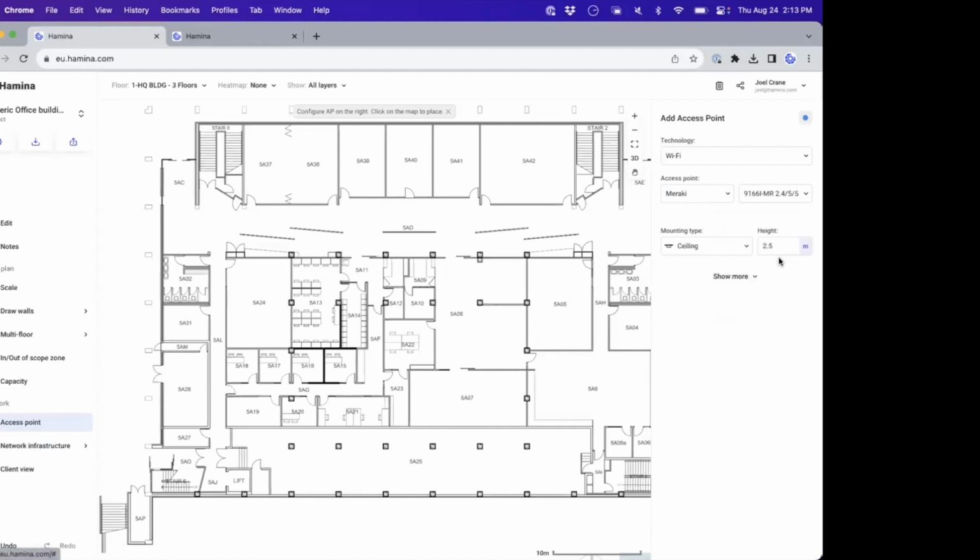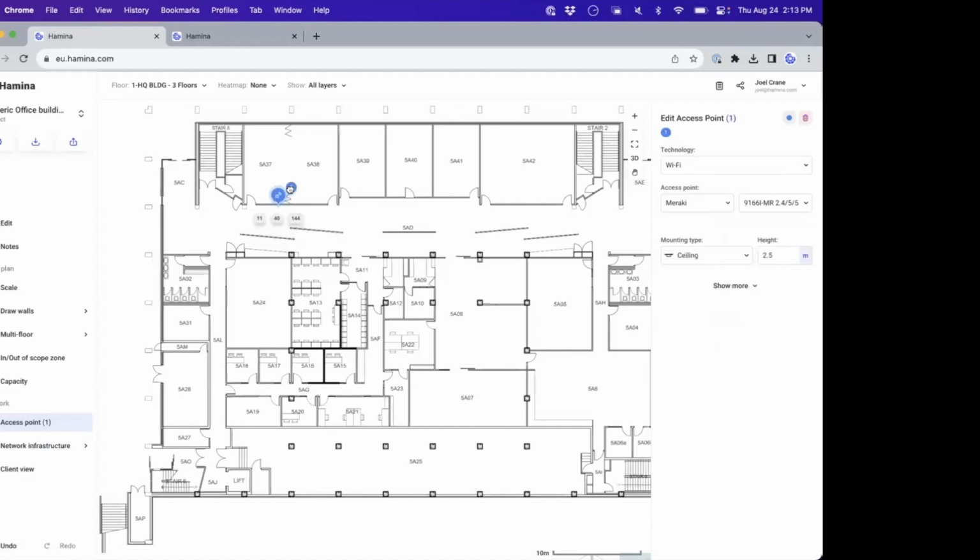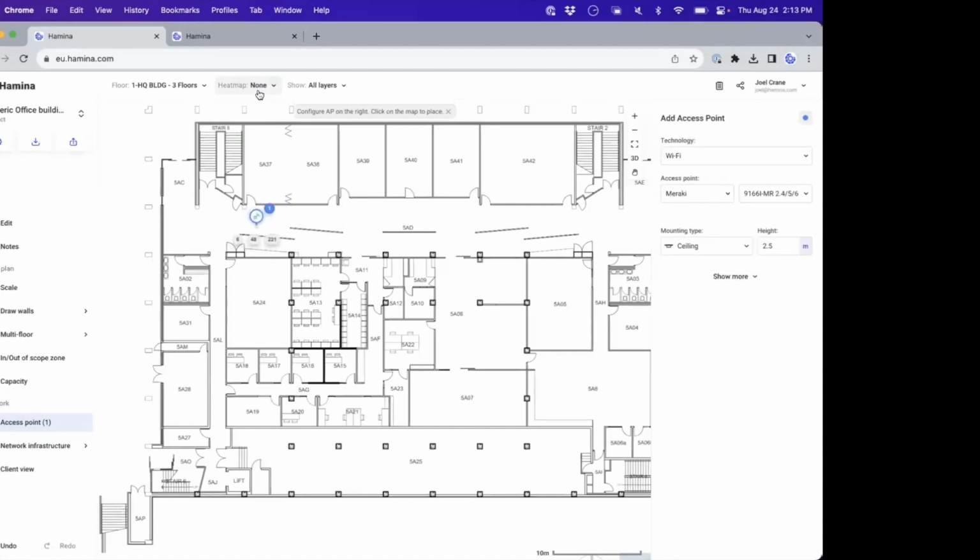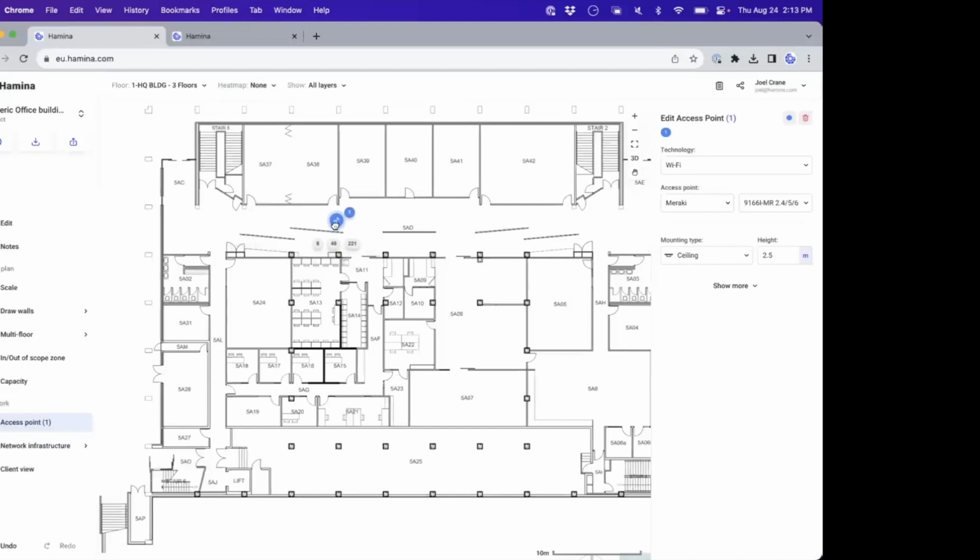There it is. Yep, MR9166, and that's a dual 5 configuration. You want to put that on 6 gigahertz as well? 6 gigahertz. Yeah, I don't want to complicate it with dual 5. Okay, so there's our access point in there.